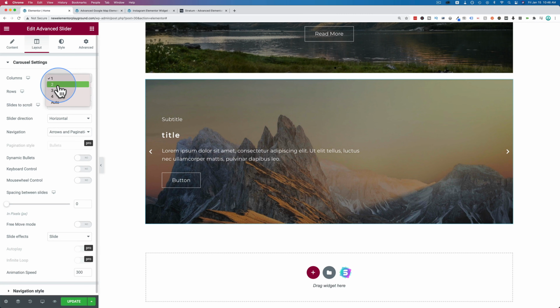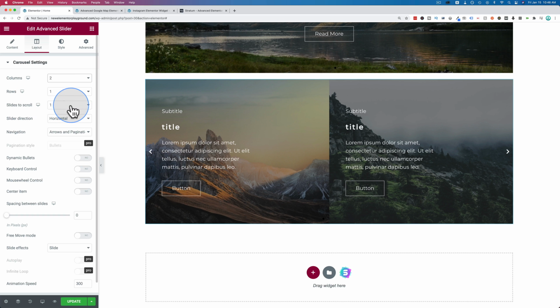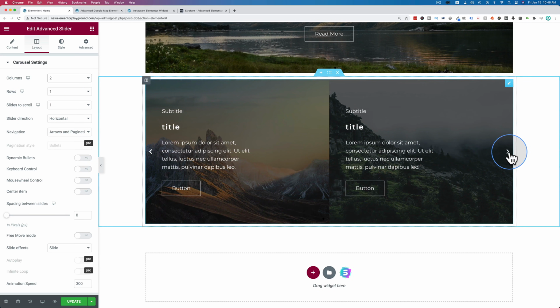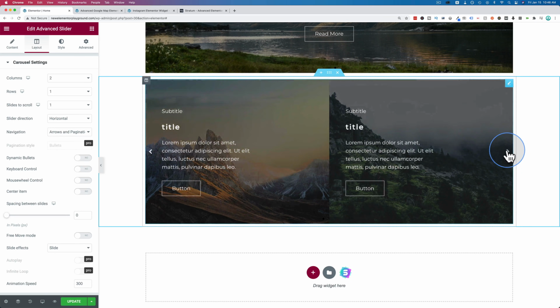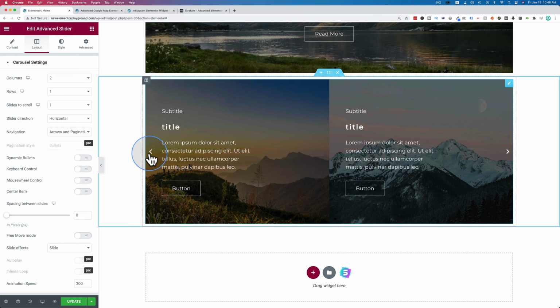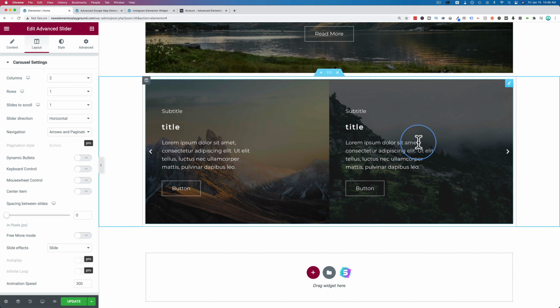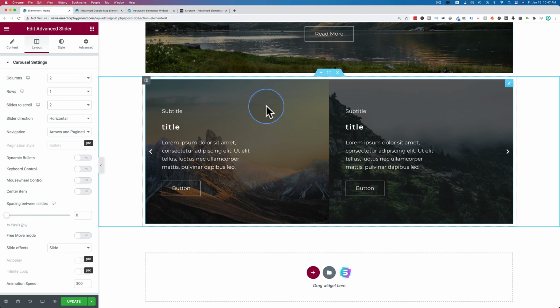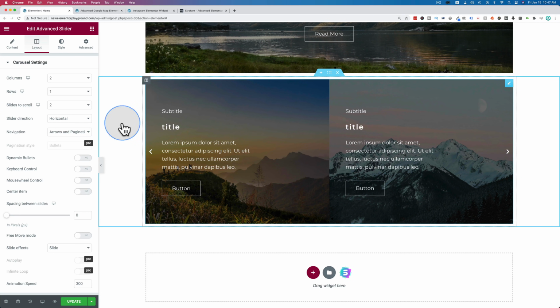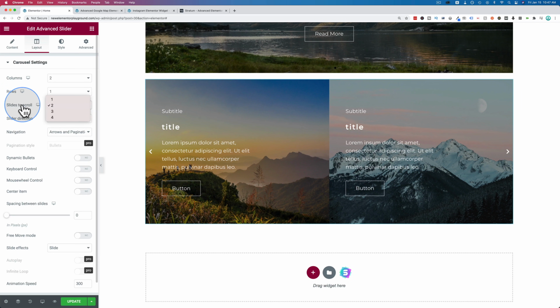If you change it to two columns, you're probably gonna wanna change the slides to scroll, because if I now press forward, it just slides one over. Maybe that's what you want. But maybe not. Maybe you want to go right to this slide. So you skip the first two because you're basically scrolling the whole page. Go to two, then it scrolls past both of these to the next two. So that's this option here.